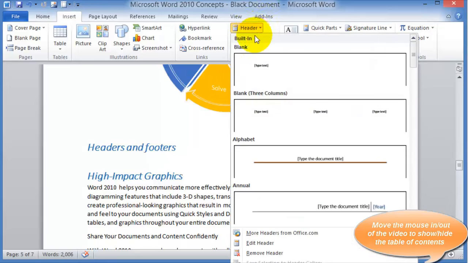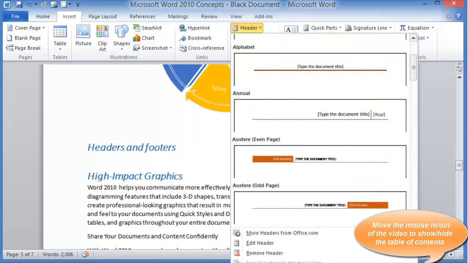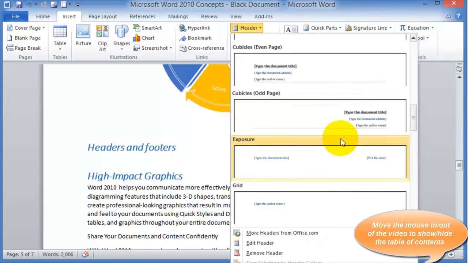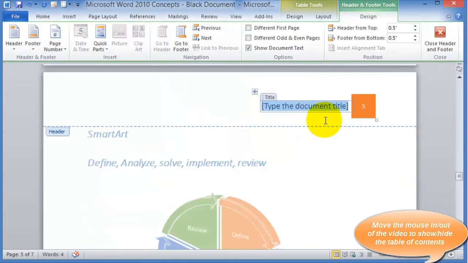So once you click on Header, you have a bunch of choices here. There are different templates that you can choose and utilize, or you can edit an existing header. So for now, let's click on any of these, and then you type the title of your document. You can specify additional options here as well.